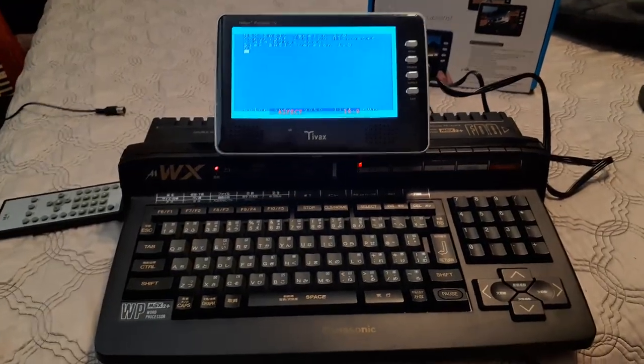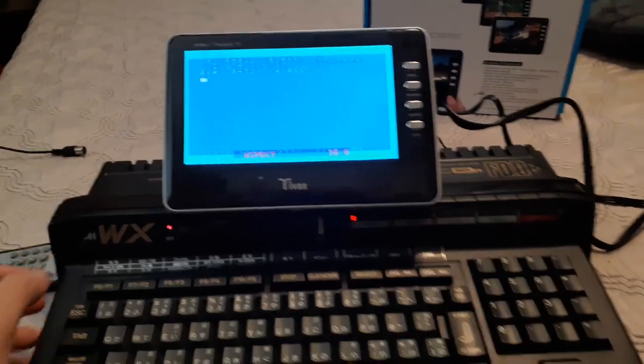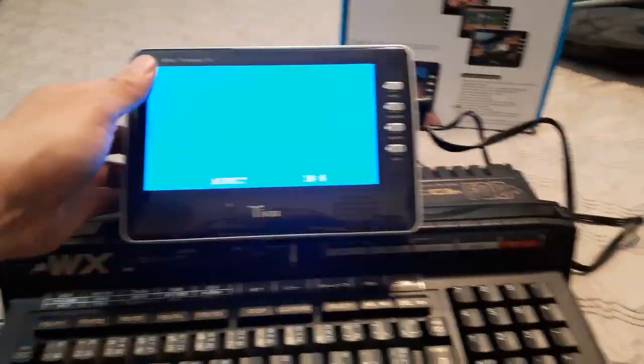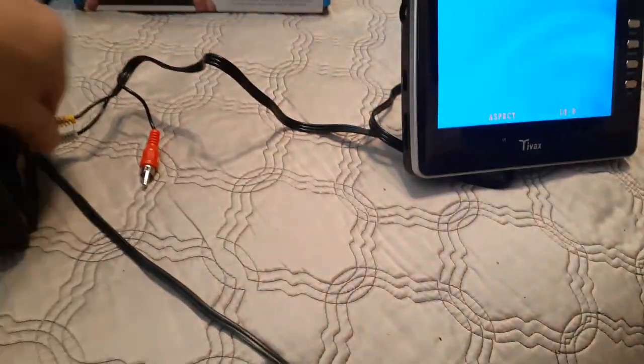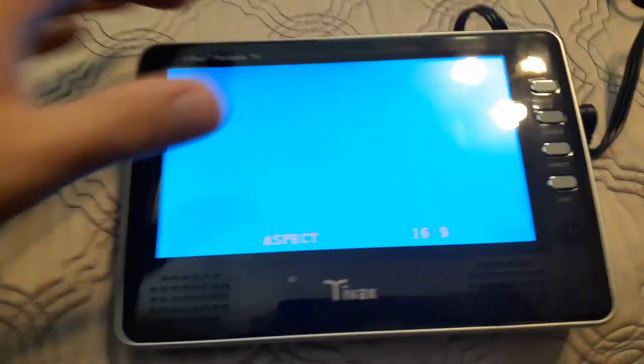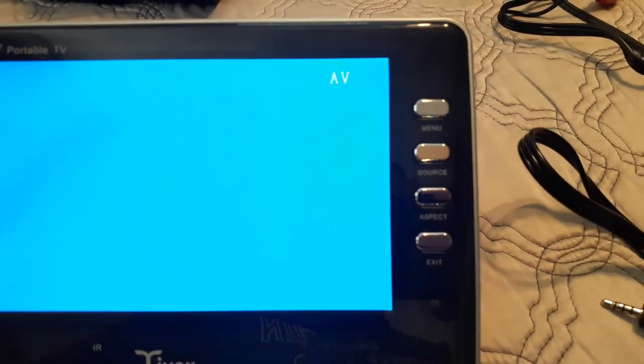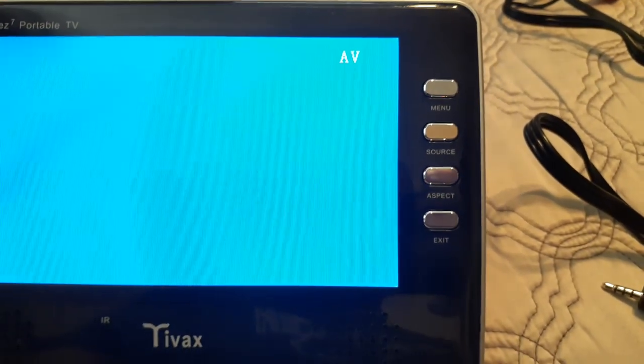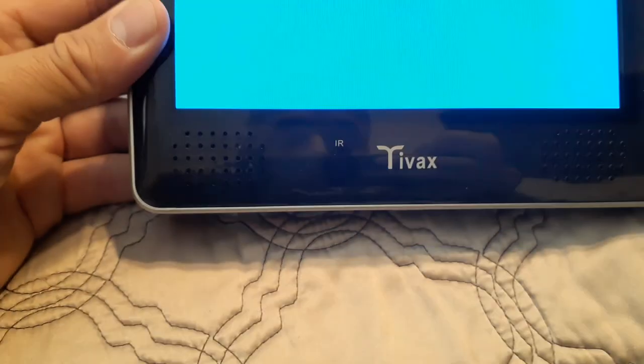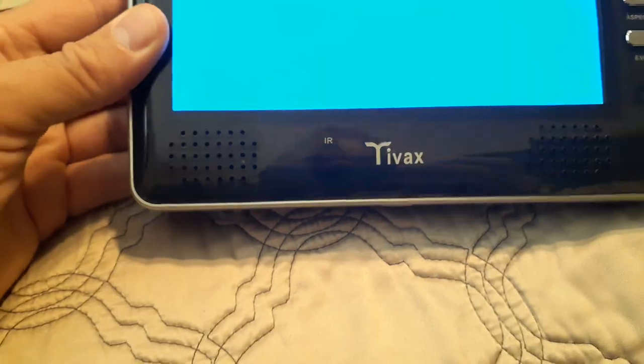And that's all, guys, I have to show you right now. Let me just turn off the MSX, put the little TV on the side here, and just connect the cable, and just show you guys a little more details on here. As you can see here on the front, I have a menu button, source, the aspect, and exit. The brand of that little TV is Tivax.